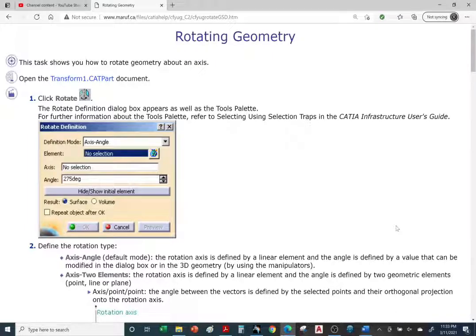Hey, CATIA V5 class, we're going to go over rotating geometry. Okay, so we're going to do a transformation. Instead of translating, this time we're going to rotate about an axis. So let's go ahead and open up the file.